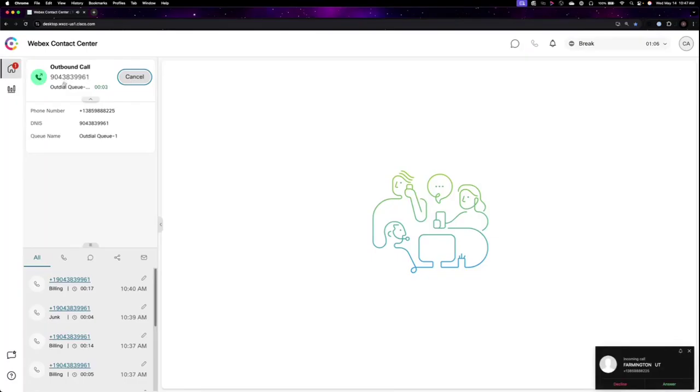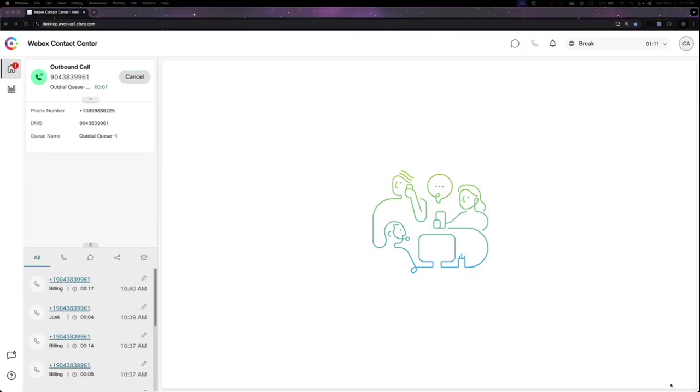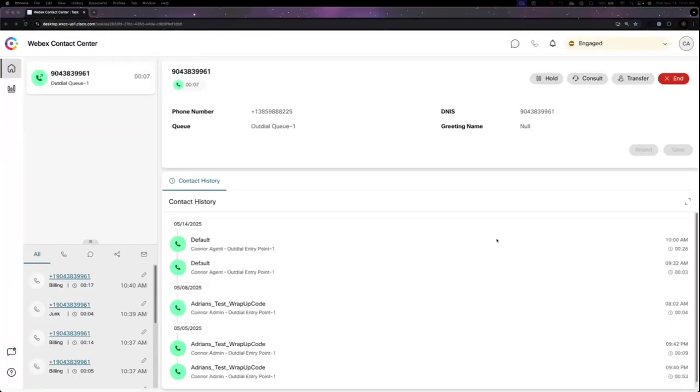Notice again, at the top left, it shows outbound call. I will have to connect to the call, at which point it will then ring out. So it is important to note that it looks like an inbound call, but it is really just connecting to your phone so that you can then make that outbound call.